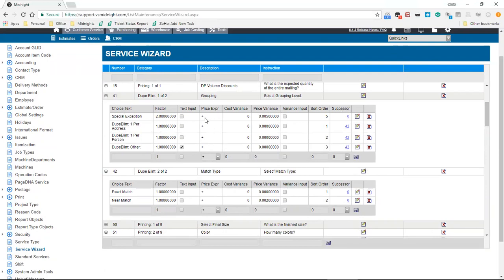You'll see that we also have the price expression. This works in tandem with the price variance to determine how your cost is being modified. If you were to have a service that, say, has a cost of $1, by having a choice with a price variance of plus and, say, 25 cents, by selecting this option, your service per piece cost will now become $1.25.